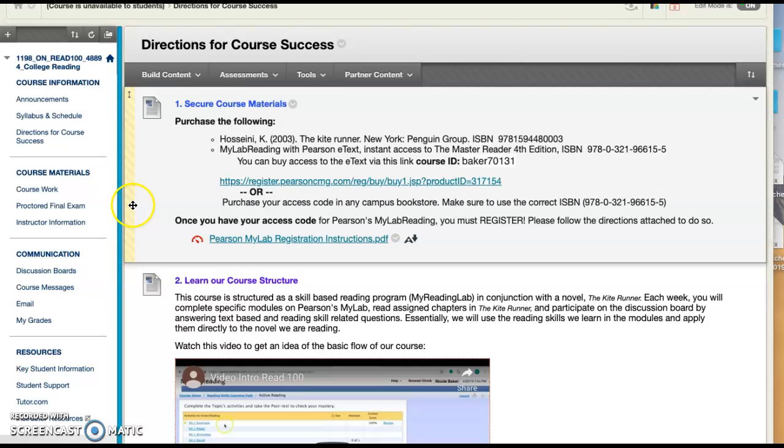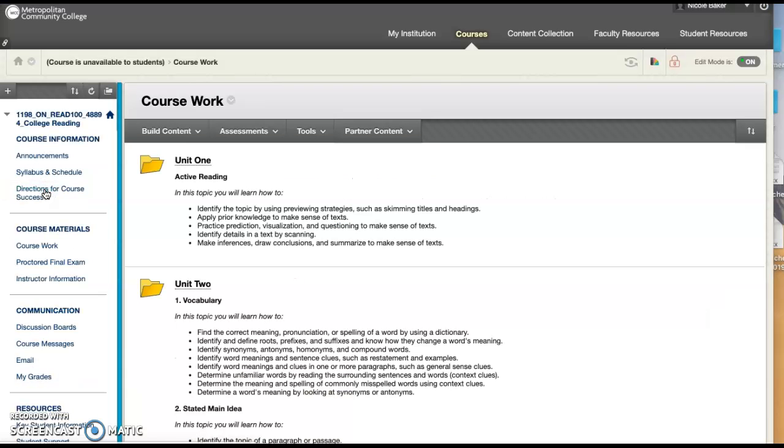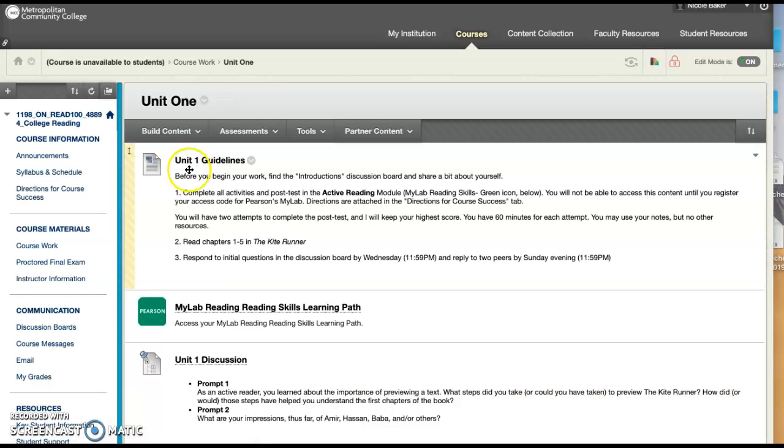So what do you do once you're ready to go? You will click on this little link right here called Coursework, and you will begin with Unit 1. So as you know from our syllabus and schedule, Unit 1 covers the first 2 weeks of our session. So when you click on Unit 1, you will see the Unit 1 guidelines.